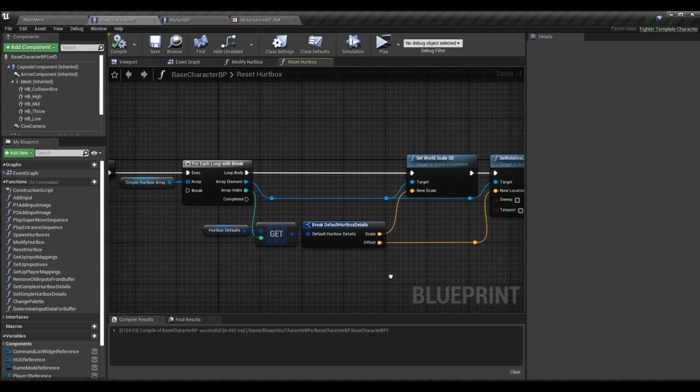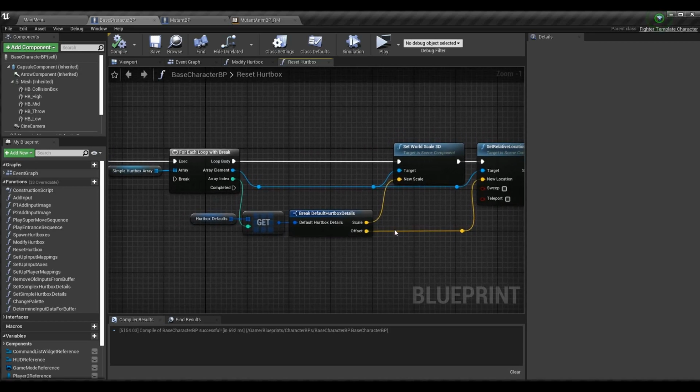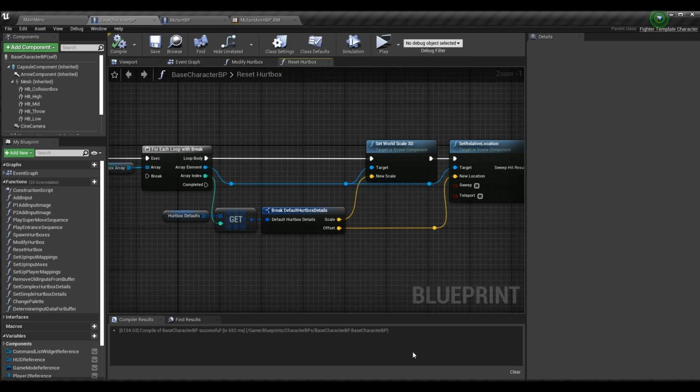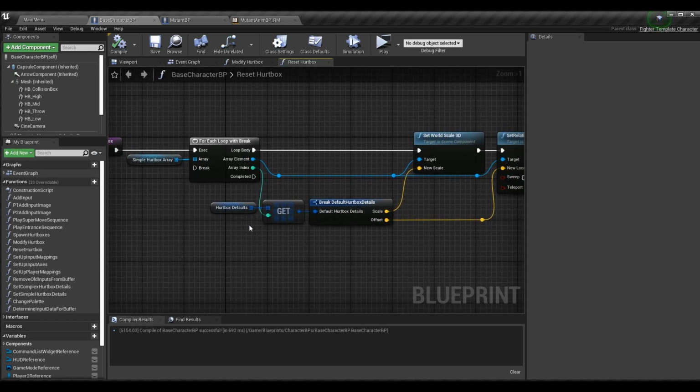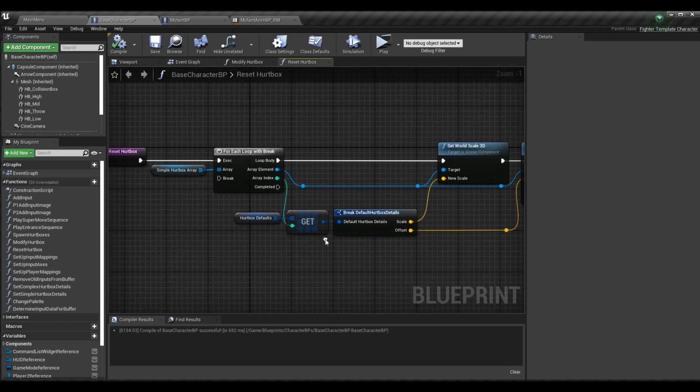So in the previous episode, what we were doing is taking the offset and scale variables that we had and setting these nodes. However, what we can do now is loop through all the hurtboxes, loop through the hurtbox details array, and use those defaults. Okay, so when you do a for each loop, whether it's the one with break or not, you get this array index on the right side. This is the array index that we're currently on. This is the element, this is the index that it's at.